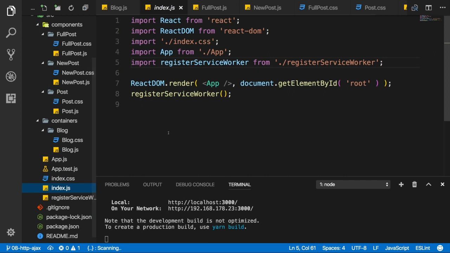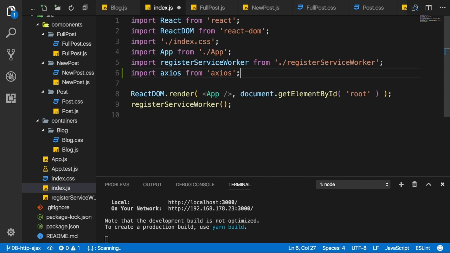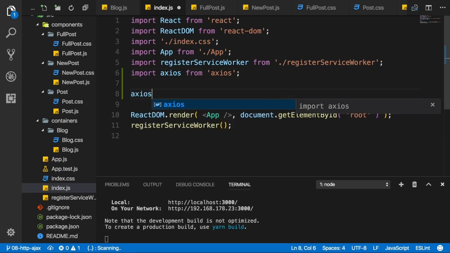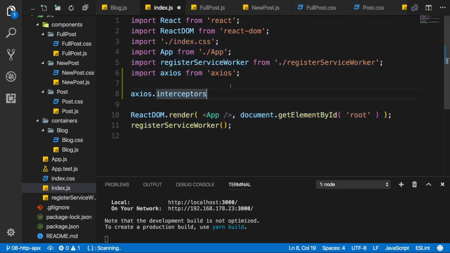Let's go to the index.js file because this is the most global file we have in our React app. It's the file where we actually start our React app by mounting it to the DOM. So here I now also want to import Axios from the Axios package, and all these Axios imports actually share the same configuration. So that is why we can now also use Axios here and access a special interceptors object. And again, this will be shared not only in this file, but across all files in your project. So it will affect all requests sent from anywhere in your app.